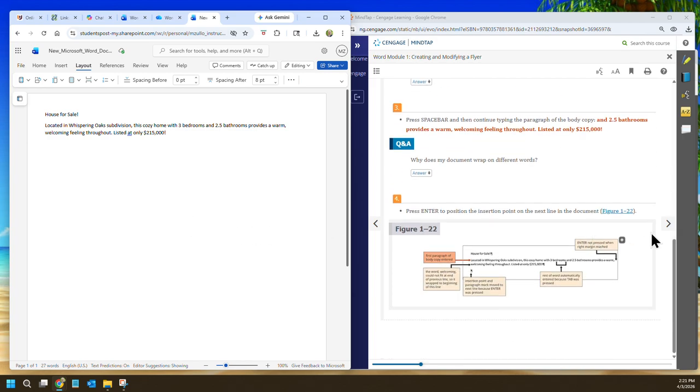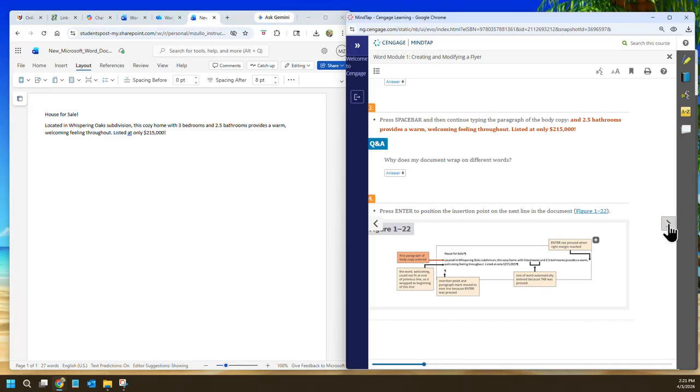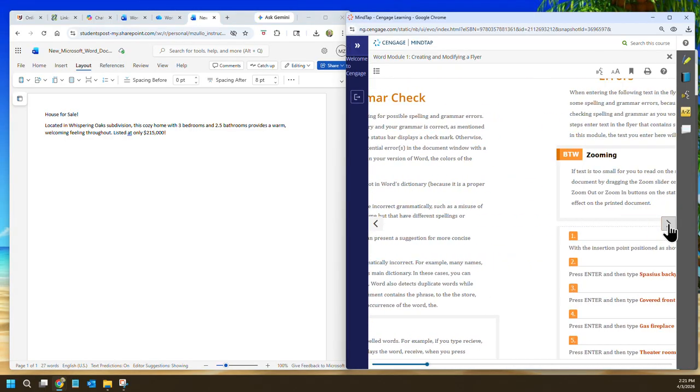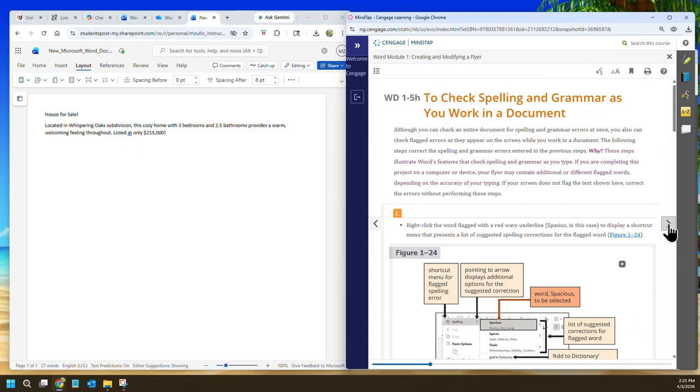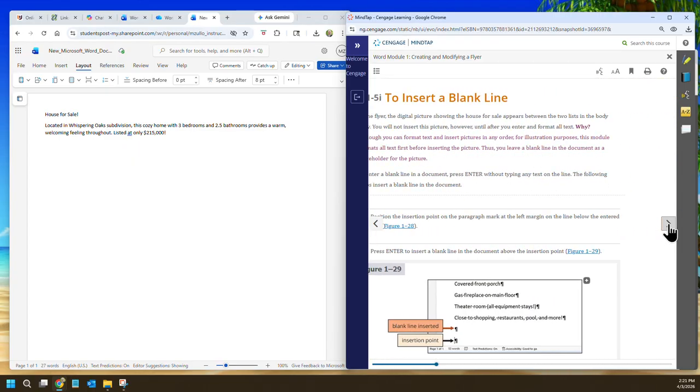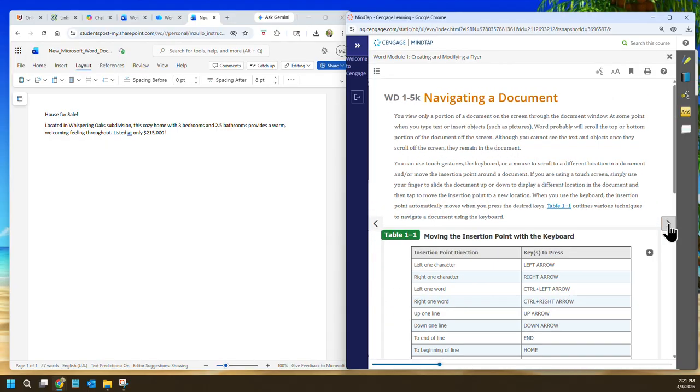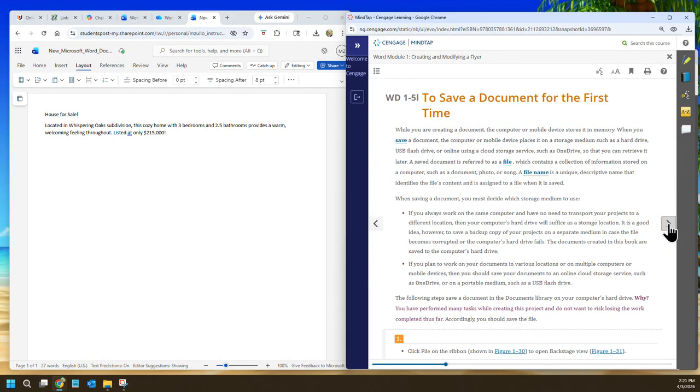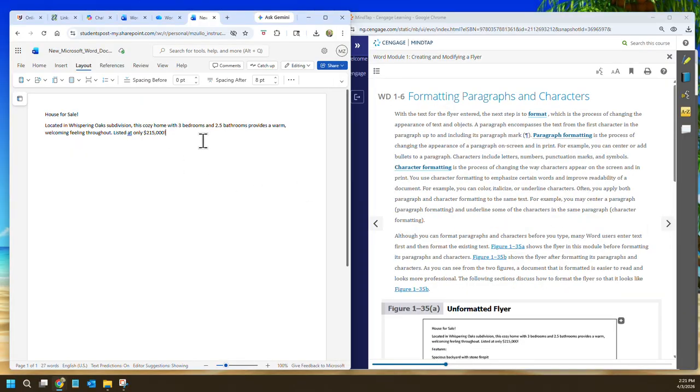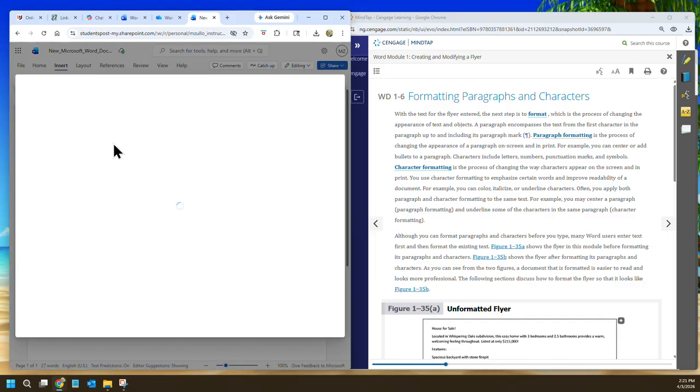All right. So let's say you go page by page through all these things. You're going to type this, you're going to type that, you're going to insert images, you're going to do all kinds of stuff. I'm not going to do it. But here, I'll do one thing. I'll insert the picture. From where? From my OneDrive.